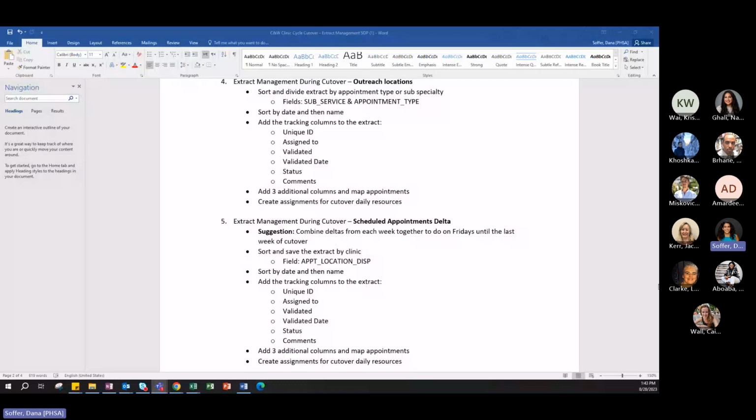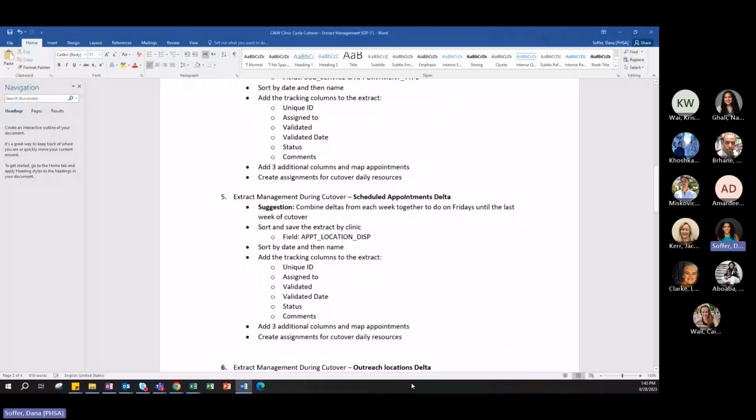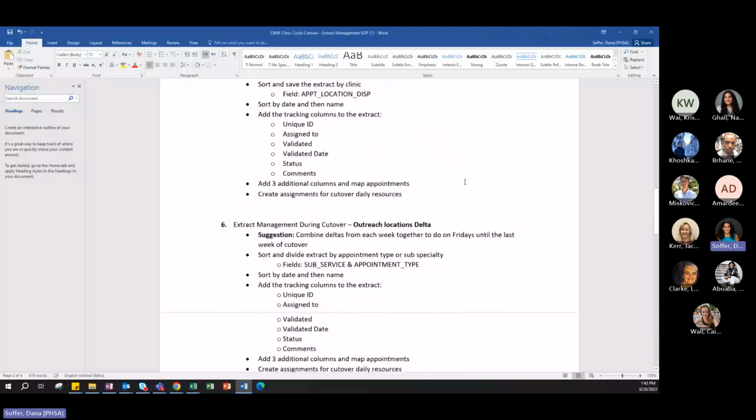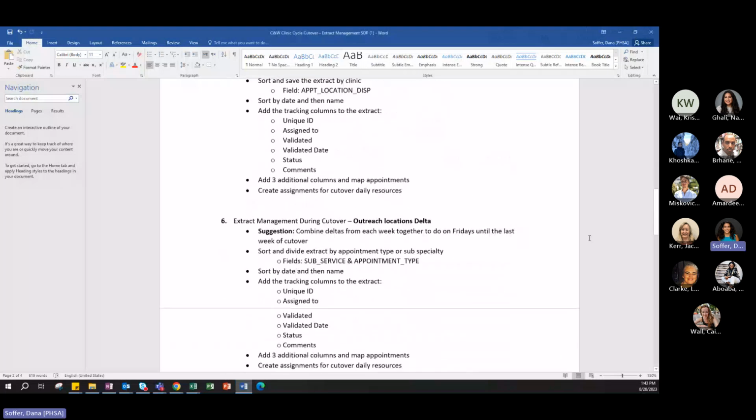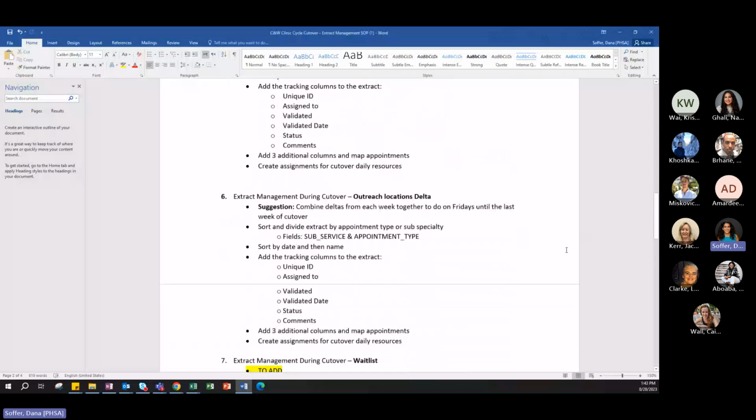Any questions? Okay, I won't go through the steps. They're identical to above. Same as for outreach. We just talked about it, it's the same. And then I'll move on to the wait list.